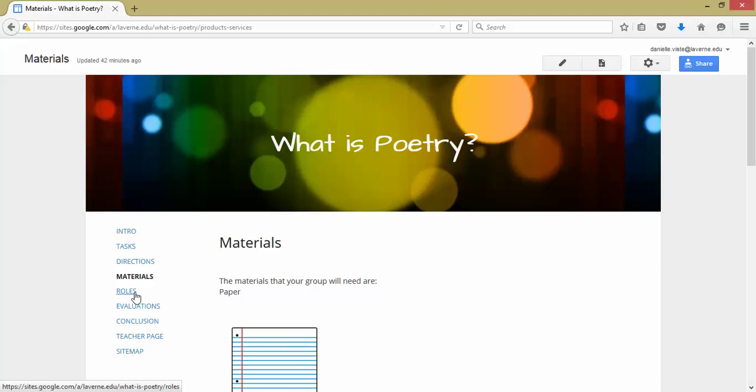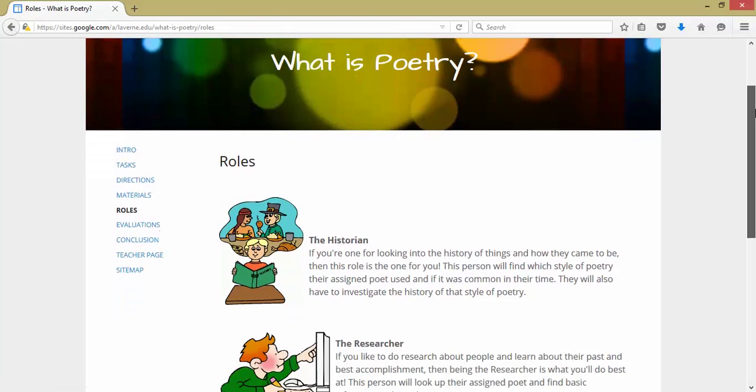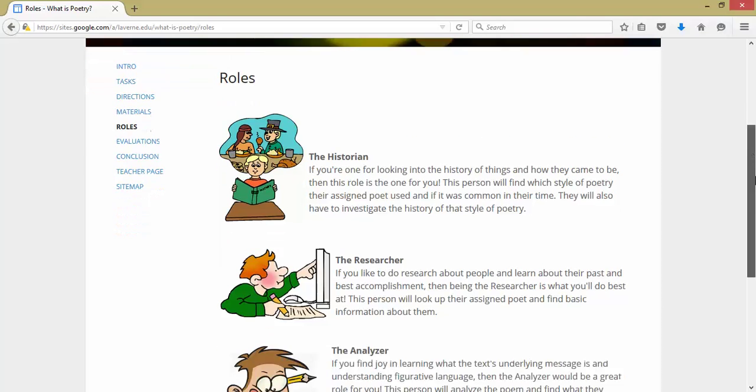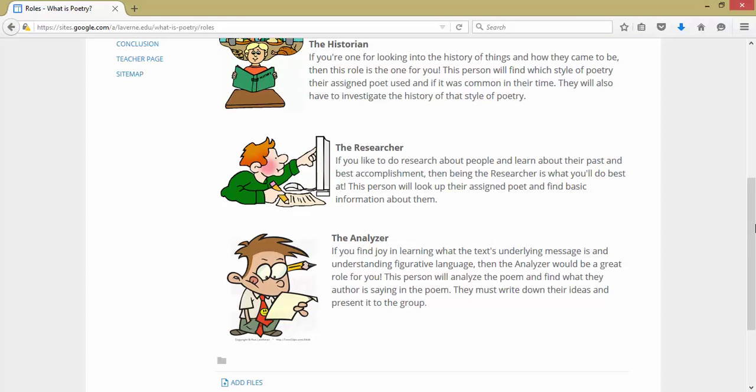So the next page in this PBQ is the roles. So the first role is the historian, and they just have to look at the style of poetry that their poet has used and how it was used in that time. The next role is the researcher, and they have to look up the basic information about their assigned poet. And then lastly is the analyzer, and that student will look over the poem that they are assigned to and try to find the underlying message and figure out the figurative language in the poem as well.